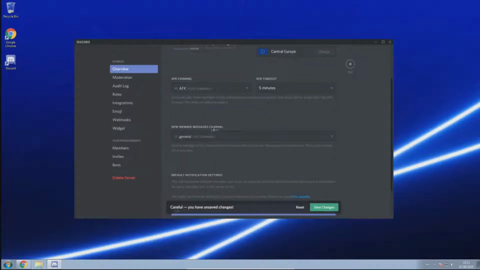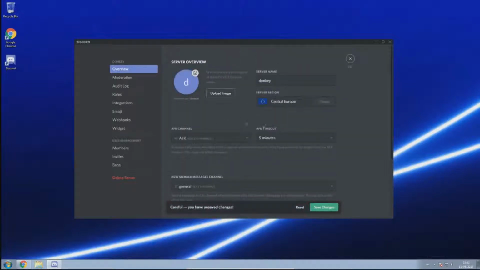Then here we got new members message channel. This is based on what channel you want people to go to when they click on your link. Moderation. Oh, and see here, the server settings do have to be saved apparently. So we go ahead and save here, and that will save it. Then we should be able to hit another tab.